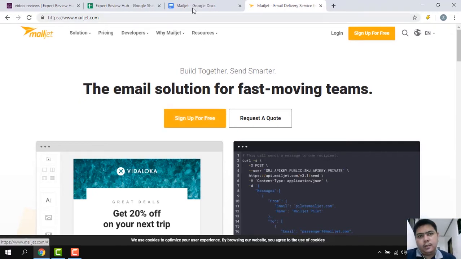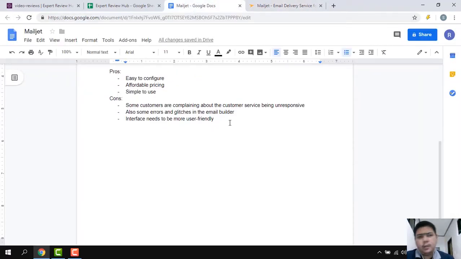So, MailJet, the pros, it's easy to configure, it's affordable in pricing, it's also simple to use. But the downside is, well, some customers are complaining about the customer service being unresponsive. Also, some errors and glitches in the email builder. I've experienced this myself. And the interface needs to be more user-friendly. When I say user-friendly, it needs to be, you know, easily accessible, especially to beginners.